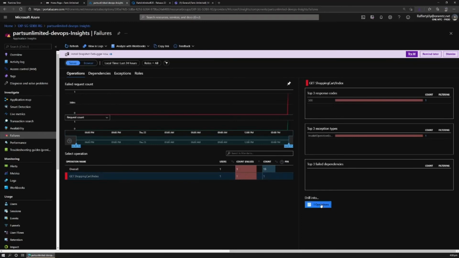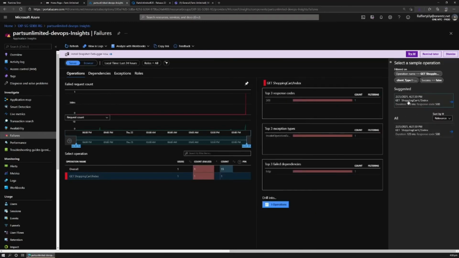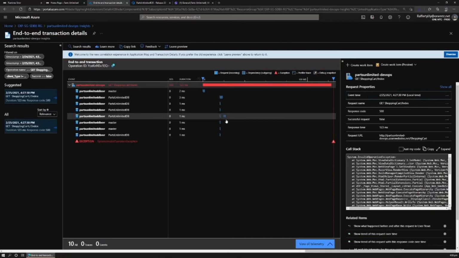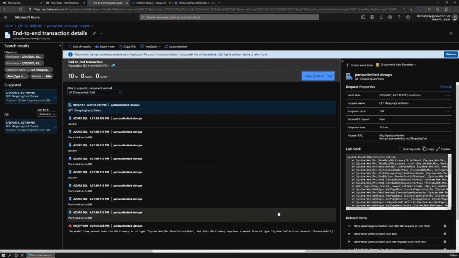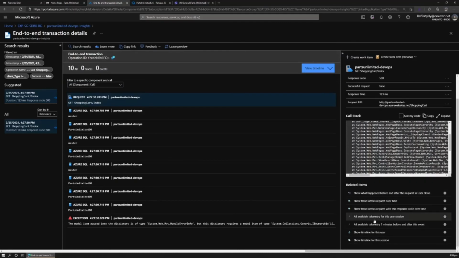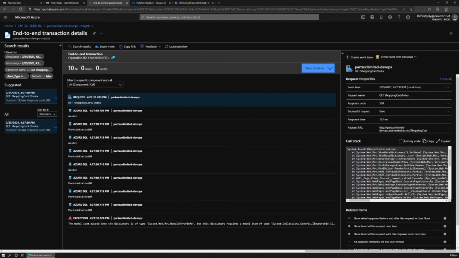And I can actually see the operation, and I see here that there seems to be a problem with my shopping cart, and this is the user path and all the available telemetry that has happened in this type of transaction, right? So the nice thing with App Insights is first I see the error message here, right? It gives you an idea of what the error is and what the fix is.